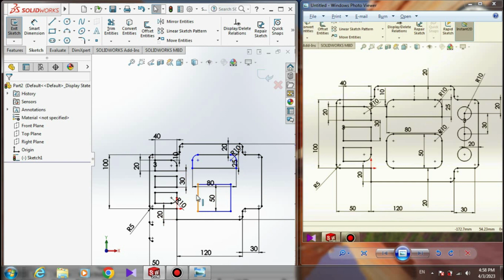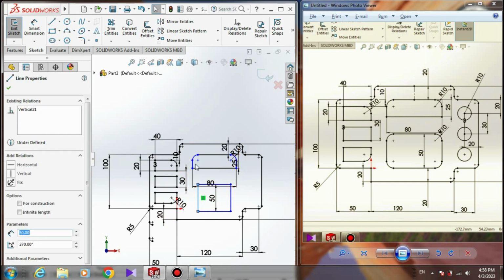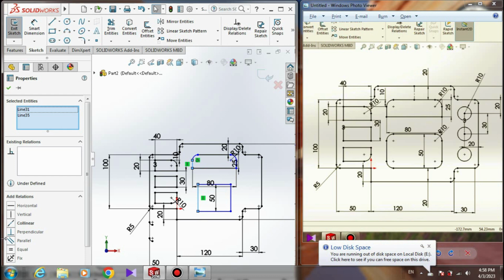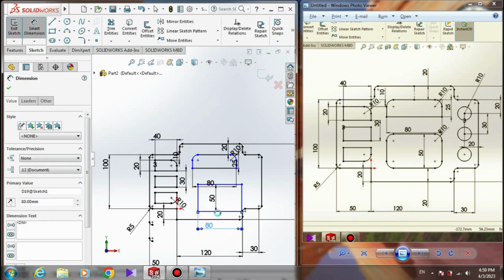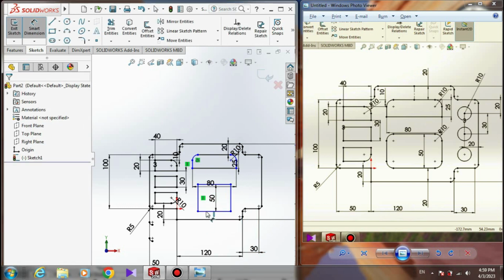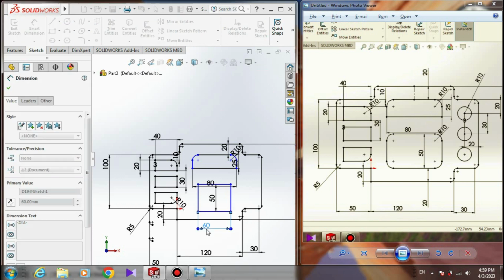These lines here are collinear with these lines. So I hold the control and choose these two lines. These two lines are collinear, and they have the same dimension. It's 80 millimeters, and this is 80 millimeters. I can give it a dimension. For example, I can hold the right click and choose the smart dimension and give it an 80 millimeter dimension.